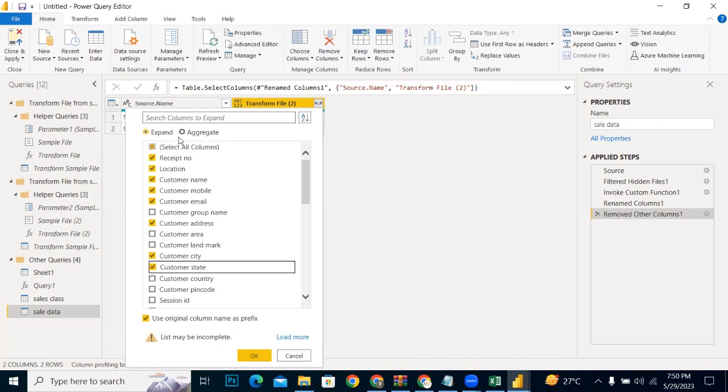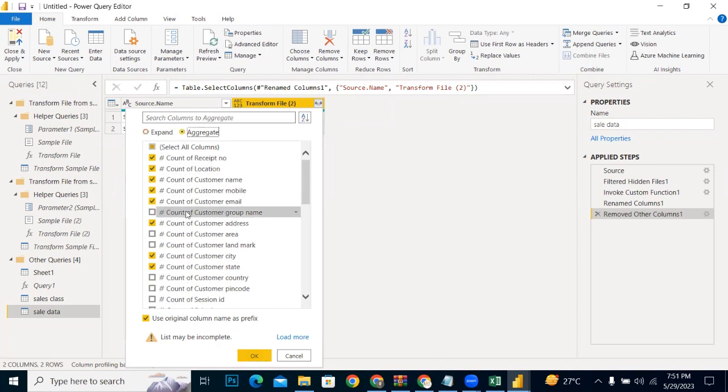The aggregate is going to count the rows. How many of this serial number do you have? How many of this location do you have? How many of this customer name do you have? How many of this customer mobile number do you have? That's basically what it's going to do for you. It's going to count it, just like using the count function in Excel. It counts all the rows you have. Even if it's text or anything, it's going to count it. That's aggregating. So it just counts that for me.